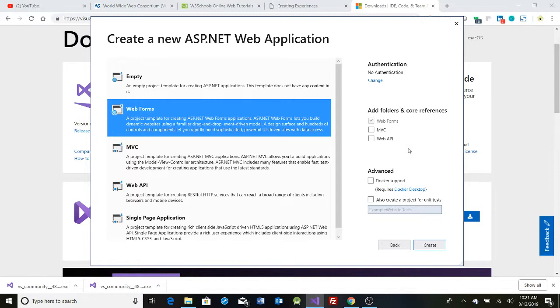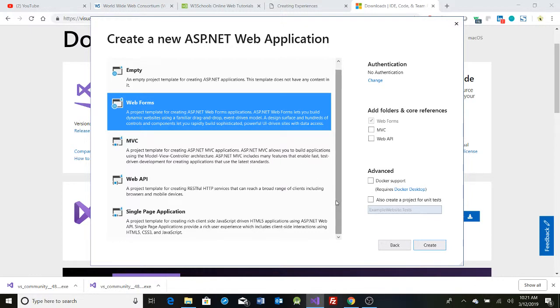Then you hit create. Over here, I'm gonna explain this. MVC is Model View Controller, which is a back-end technology from Microsoft. I'm going to go over that in a later video series, so you don't have to worry about that. Web API works with MVC.